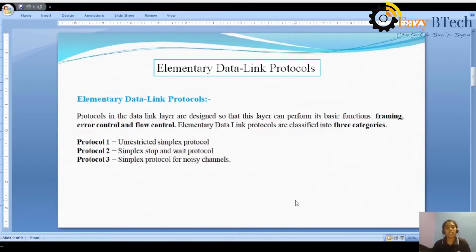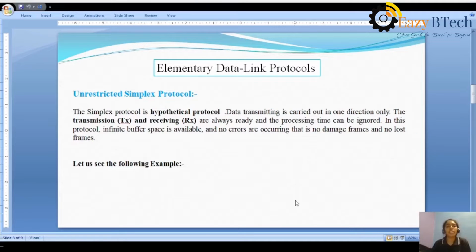Let us discuss each and every protocol, and what functionality it performs for the basic functions of a data link layer. Unrestricted simplex protocol. The simplex protocol is a hypothetical protocol. Hypothetical means that based on the situation, it will act, with the rules and functionalities performed depending on the situation.